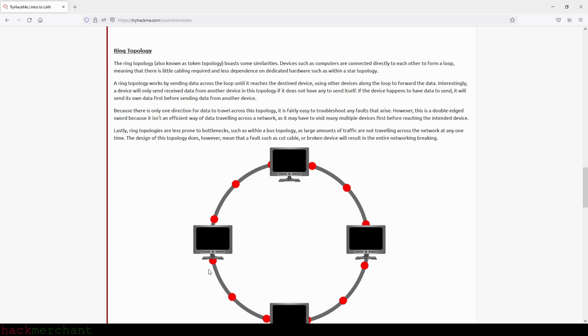Interestingly, a device will only receive data from another device in this topology if it does not have any to send itself. If the device happens to have data to send, it will send its own data first before sending data from another device. Because there is only one direction for data to travel across this topology, it is fairly easy to troubleshoot any faults that arise. However, this is a double-edged sword because it isn't an efficient way of data traveling across a network, as it may have to visit multiple devices first before reaching the intended device.